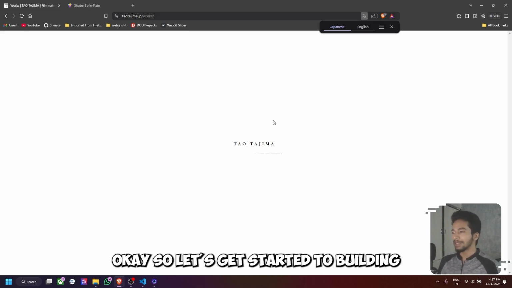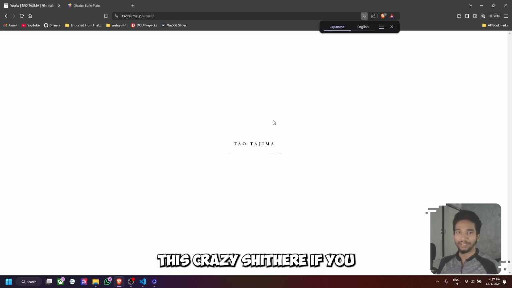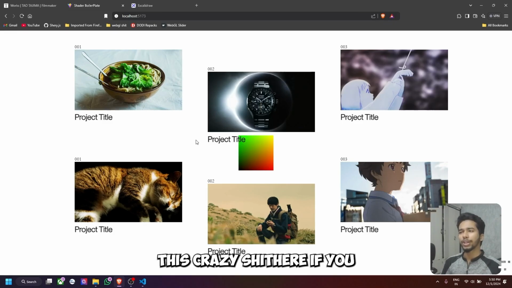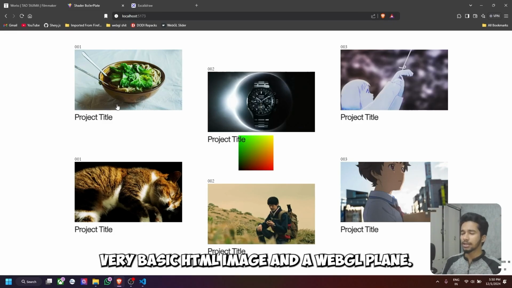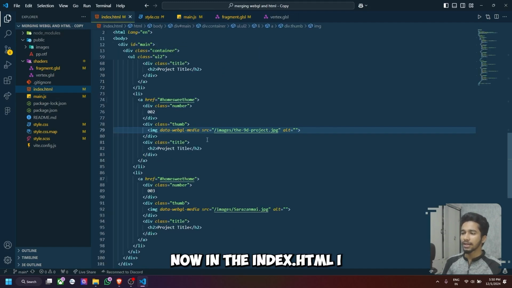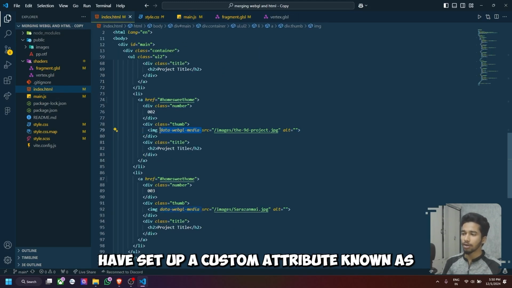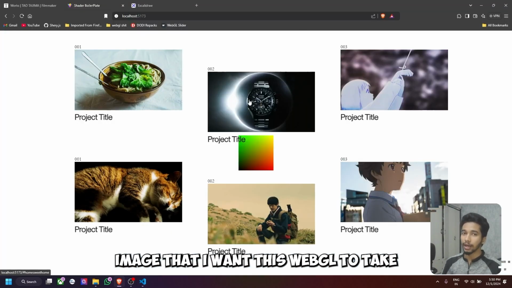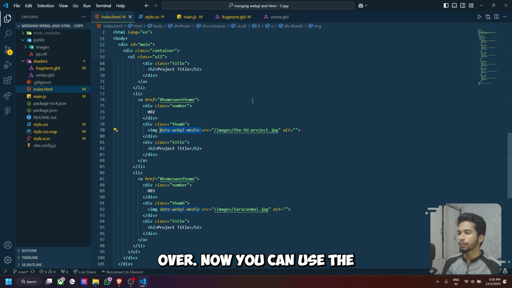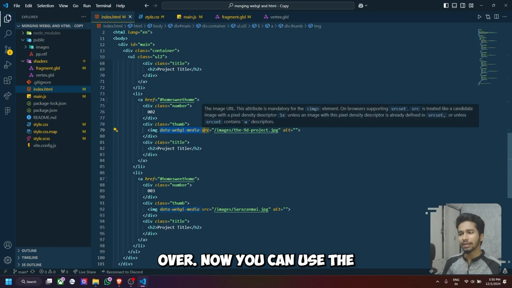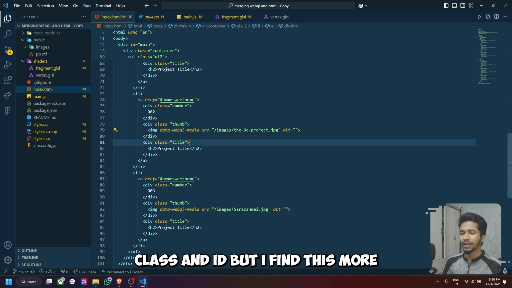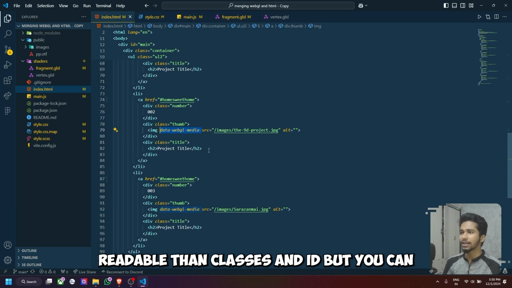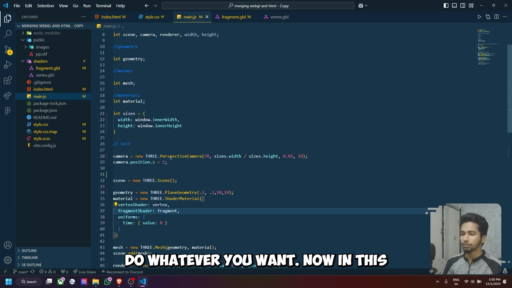Okay, so let's get started building this crazy thing. Here, if you take a look at the boilerplate, we have a very basic HTML image and a WebGL plane. Now, in the index HTML, I have set up a custom attribute known as data-webgl-media for each of the images that I want this WebGL to take over. Now, you can use the class and ID, but I find this more readable than classes and ID, but you can do whatever you want.